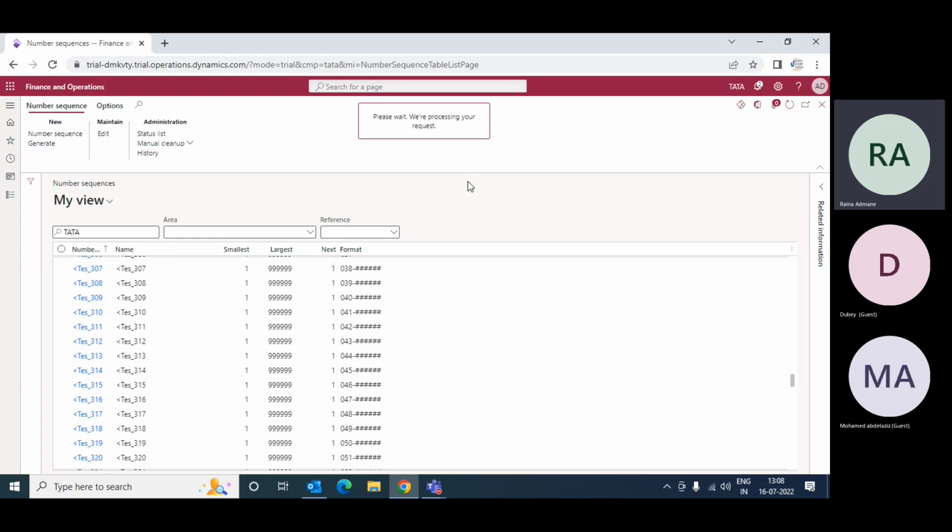Because it will create more than thousands of number sequences, it will take some time. It is now searching which are available and which are blank. For example, we have created two legal entities now, so it will search how many blank legal entities there are, and depending on that the time will vary. If it is only one, it may take less time.